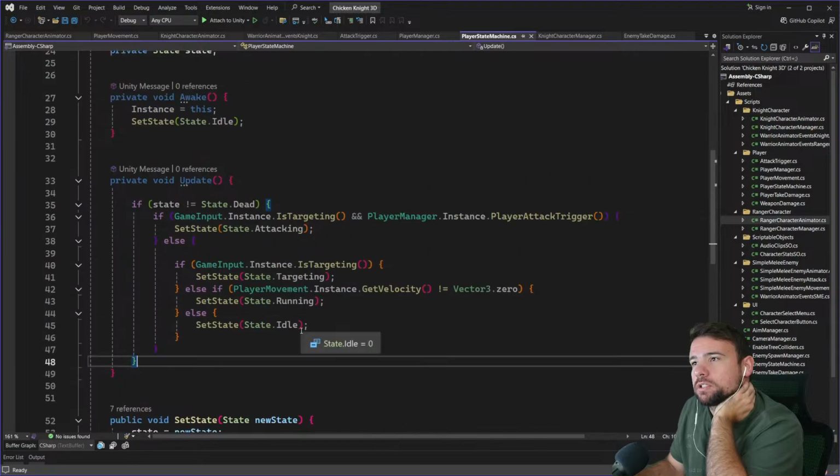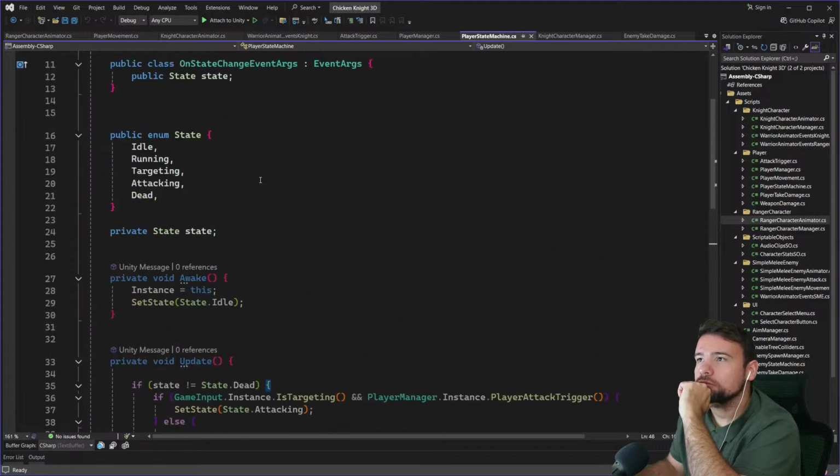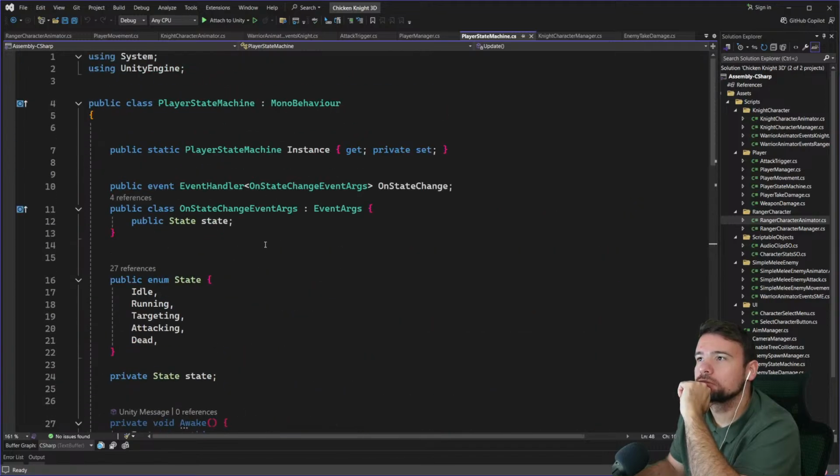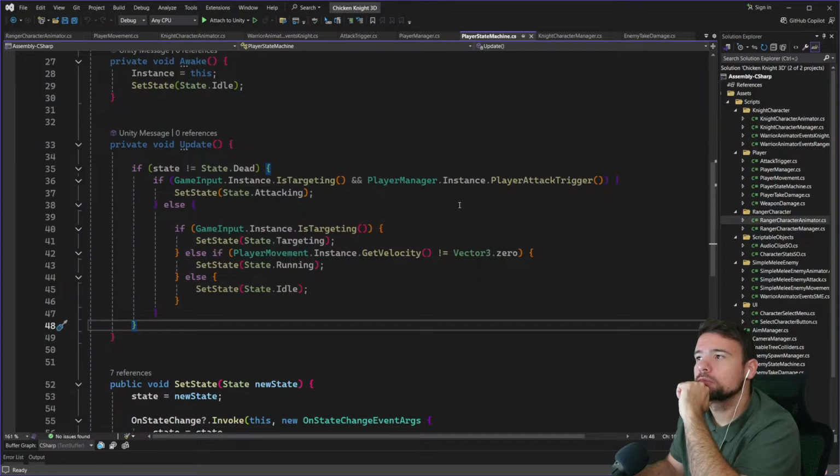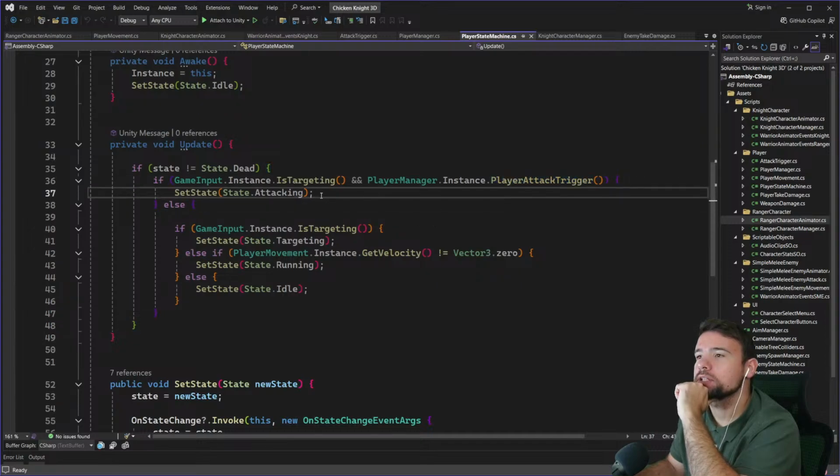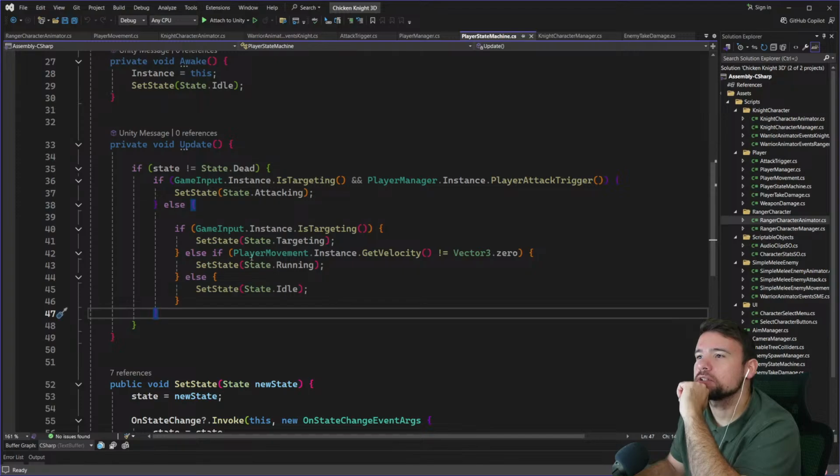So then we go to the state machine. It's asking us if this is true. If it is, we set the thing, or we do targeting. So this kind of works. It's just this doesn't quite work.